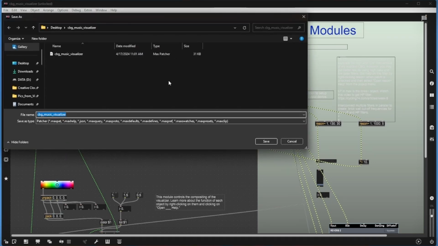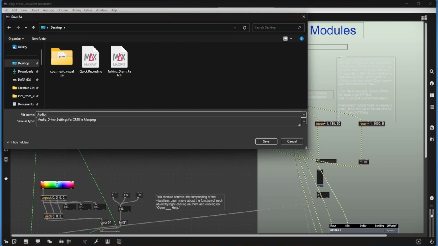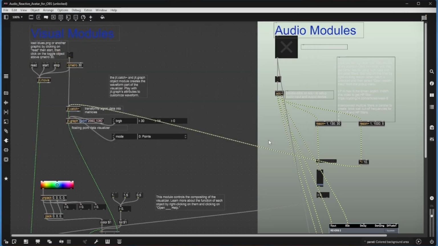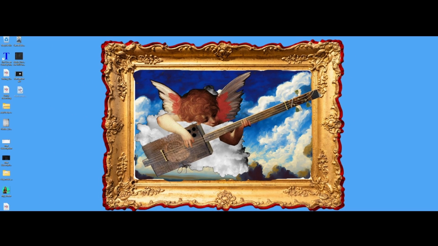I'm gonna call this, and I'm gonna put it on my desktop, Audio Reactive Avatar for OBS. I'm gonna save, and this new patch has appeared on my desktop. I'm gonna close out this old patch, but I'm going to create a new folder for my audio reactive avatar. So, new folder. I'm gonna name it the same thing as my patch. You don't have to, but I am going to do so.